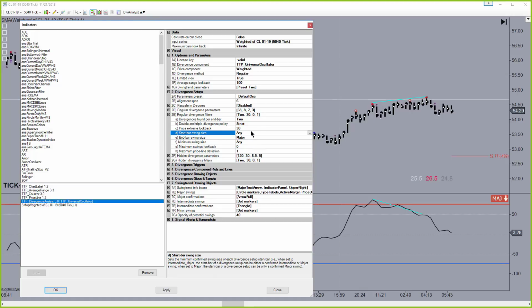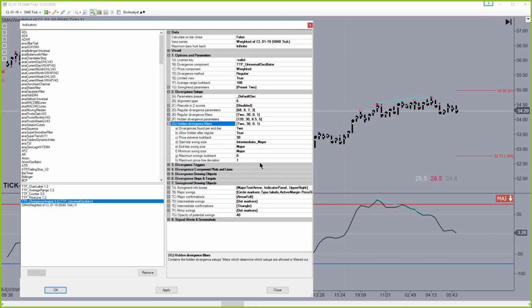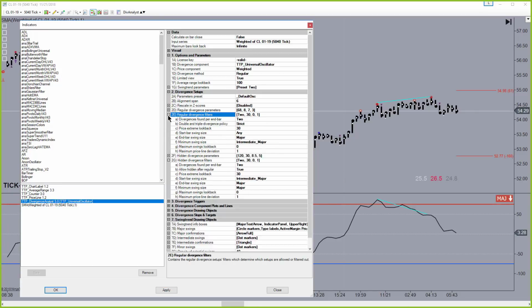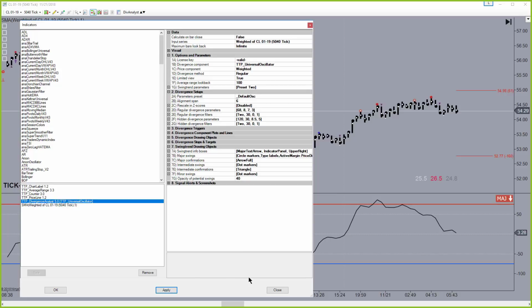Now, if I set this minimum swing size to intermediate or major, this one will still be allowed. But if I set it to major only, then it will be removed because the pullback between the two was not large enough, you see?